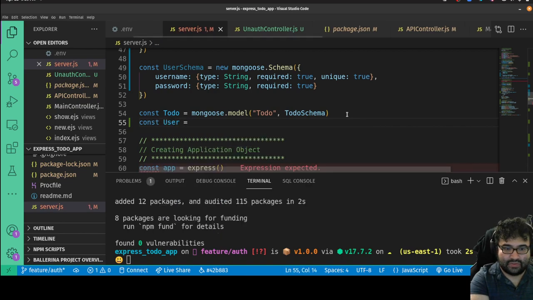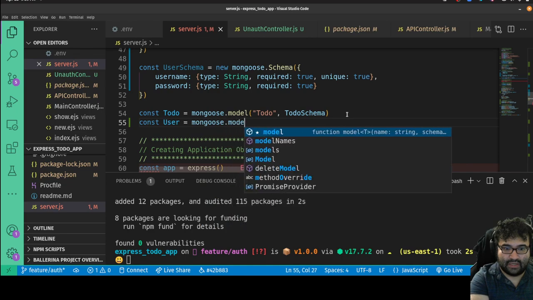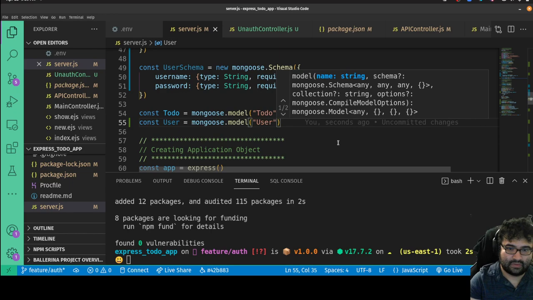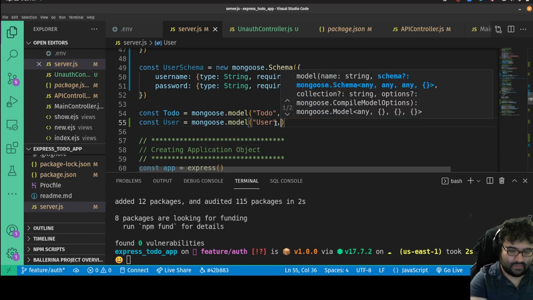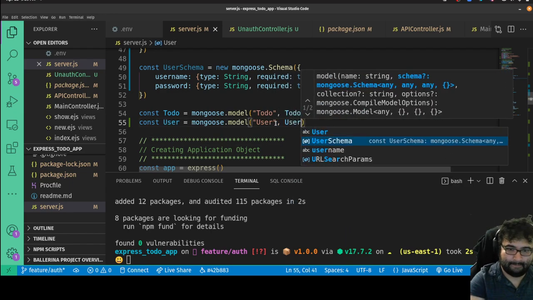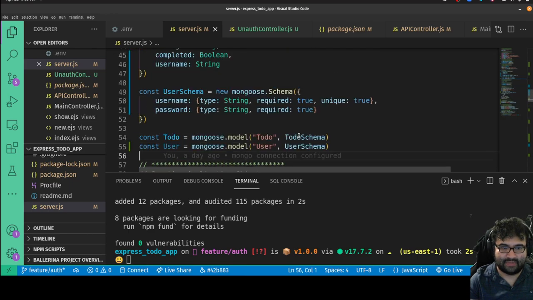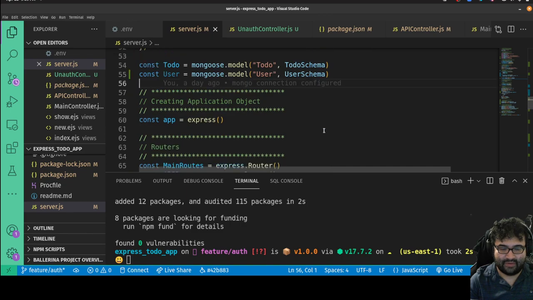User equals mongoose dot model user, schema. And there we go. Now we have our user model. Good. So that wasn't so bad. So we just create a new schema, and then we create a new model.